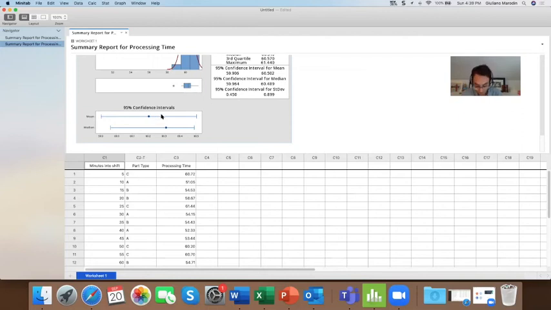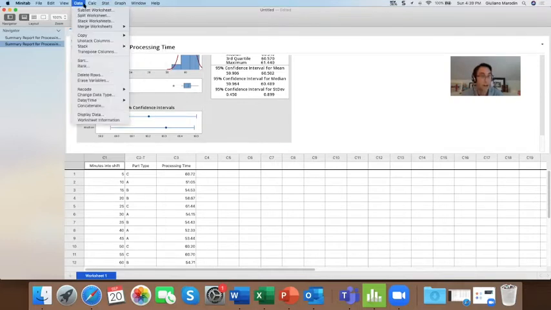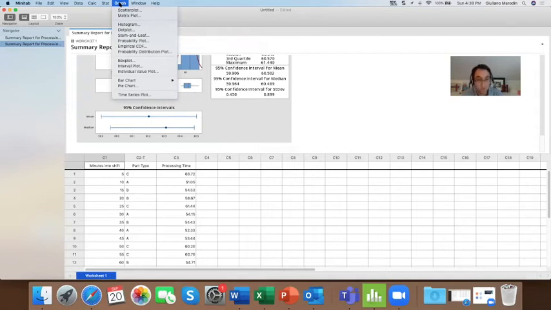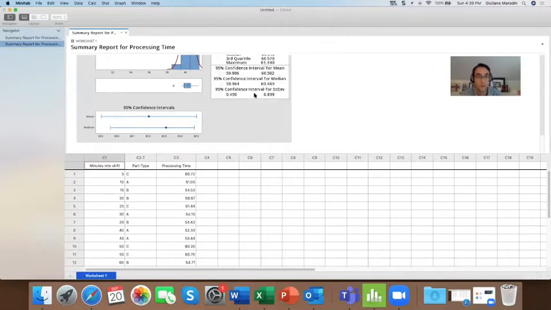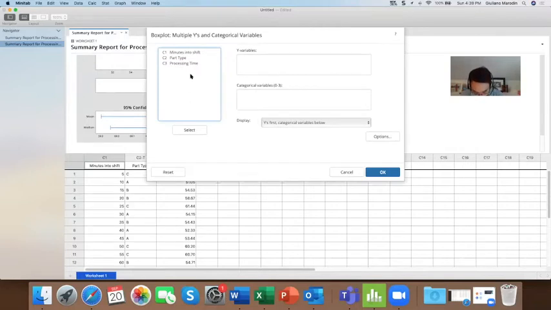So again, looking back to page 61 of our notes, I'm going to do graphs, not stats, graphs, box plots, with categorical variables. So with categorical variables, here is our processing time as the y variable. You can do the double click as well.